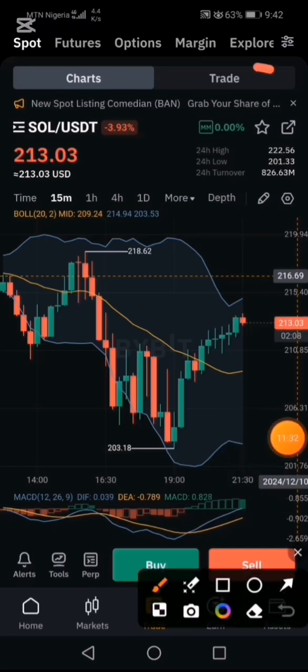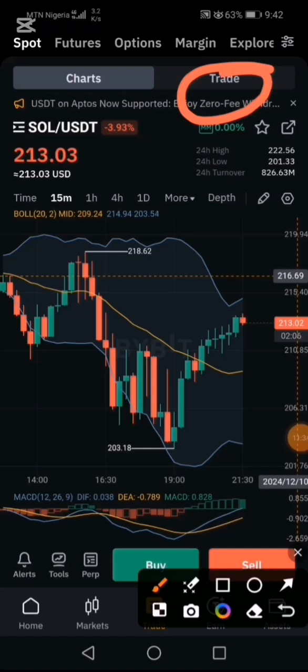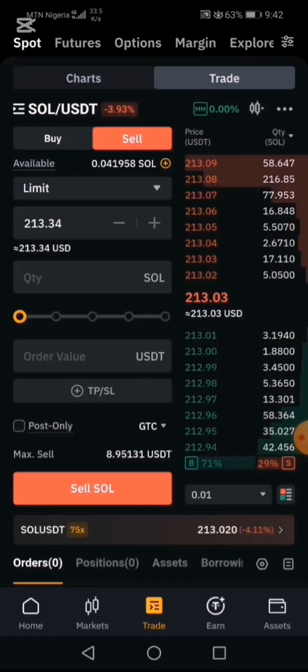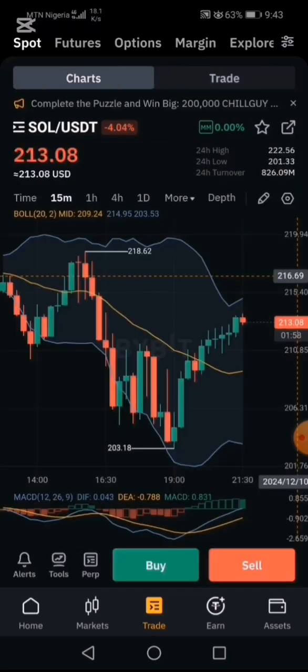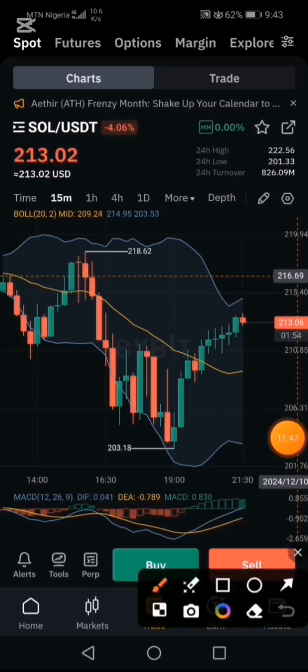This is the other place, back to trade. All right, so when I click it, I go back. Limit 212. Sorry, let's still go back to chart. Go back to chart. Now, when you check now, look at this. Look at the chart here.